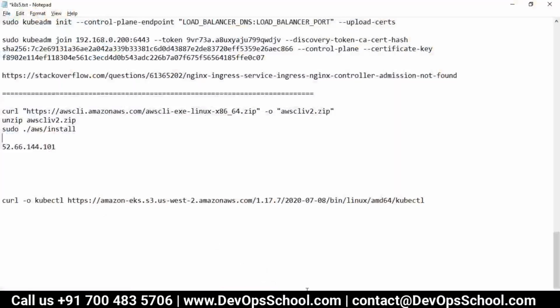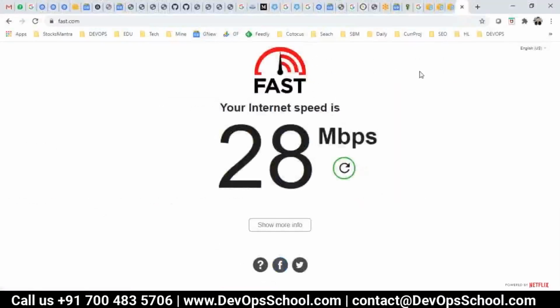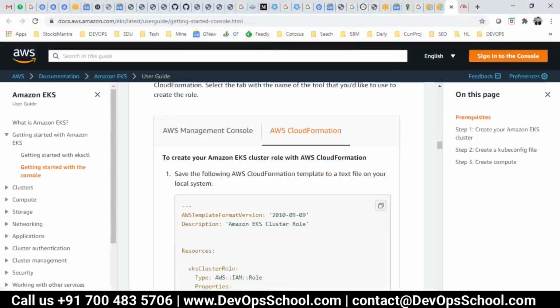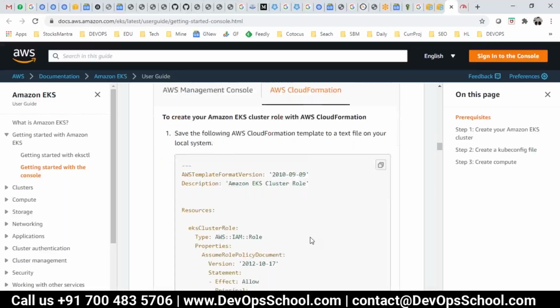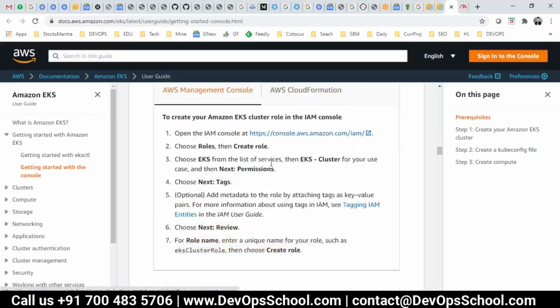Yeah. So here, which one are you comfortable with? You tell me, CloudFormation or console? Go ahead with console, Rajesh. Yeah, because most of the people will not know CloudFormation. So here you have to go to IAM again and create a role. Now guys, the role is basically for inter-service authentication. Okay, so I'm going to create a role as per the steps.